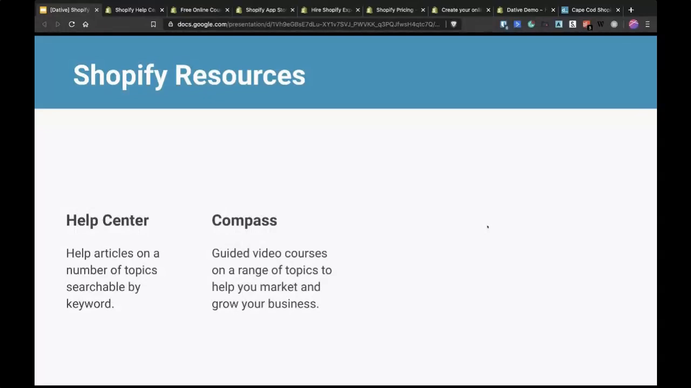Shopify Compass is guided video courses on a range of different topics, everything from getting set up on Shopify, sort of like this, to more advanced ones like using Google AdWords, selling with Instagram. They've just released that in the last couple of months, and it's a really great resource on a number of topics.